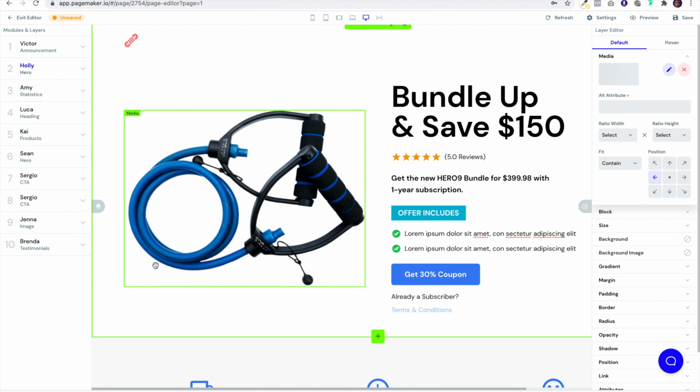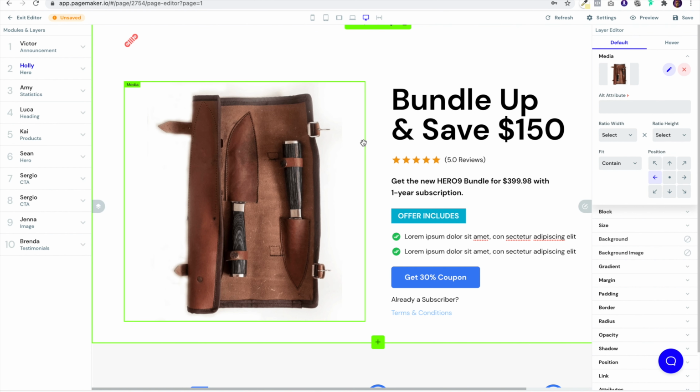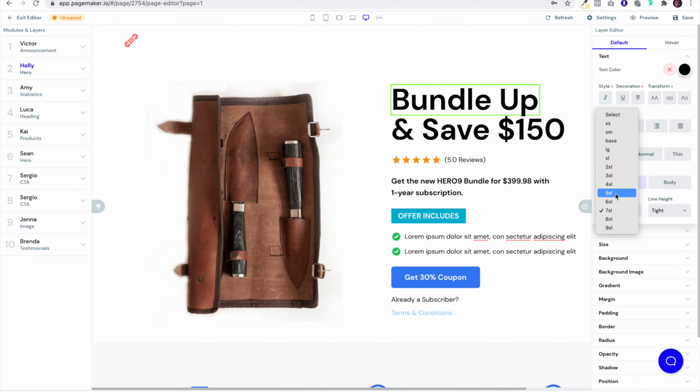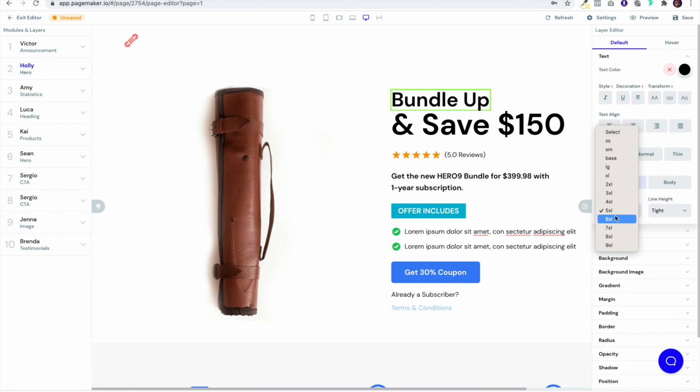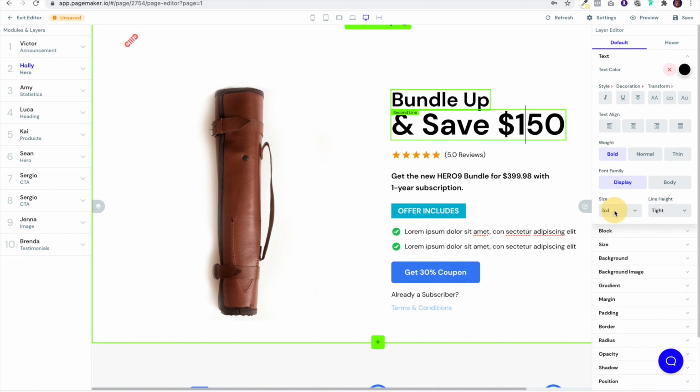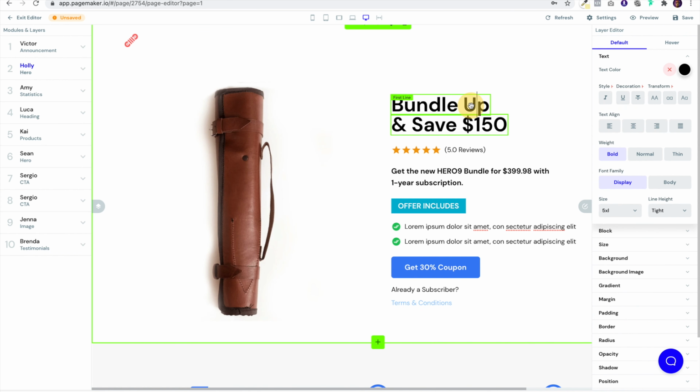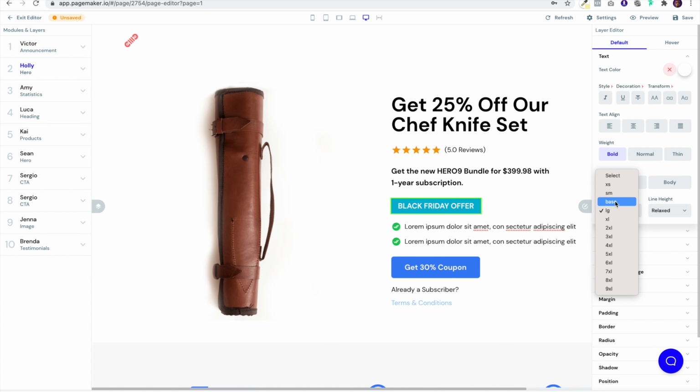I'm going to use a GIF. I think it would work well here. I'm going to change the text. I want it to be just a bit smaller. Let's see what that looks like. We said 25. Okay, so get 25% off our chef knife set. We're going to call this Black Friday offer. Maybe just make it a bit smaller.